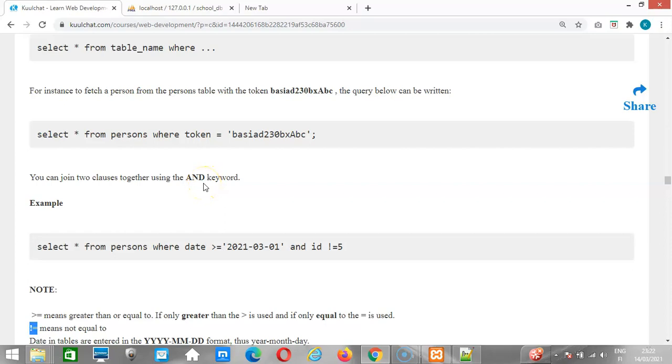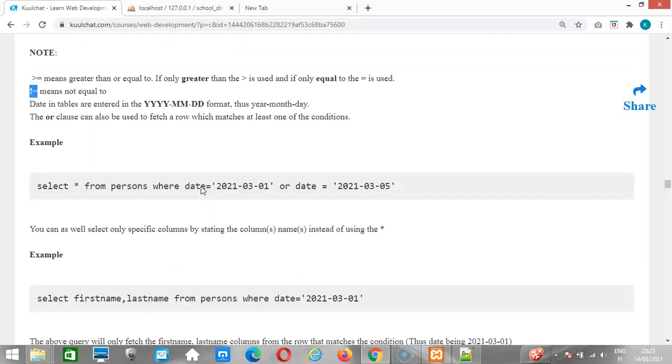Okay, so this course is not a database course. So I'm just giving you the main things like creating the table, inserting into the table, fetching from the table, fetching for a particular row using a where condition. Then we will now look at updating and deleting.